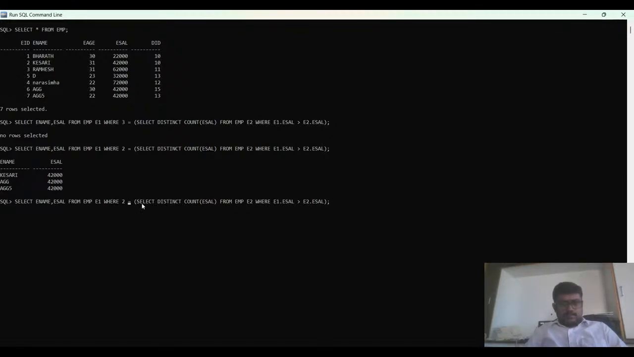So this part, the inner query part, is calculating where E1 dot salary is greater than E2 dot salary. So it is calculating greater than. Okay. So for the third highest salary, you can calculate like that.